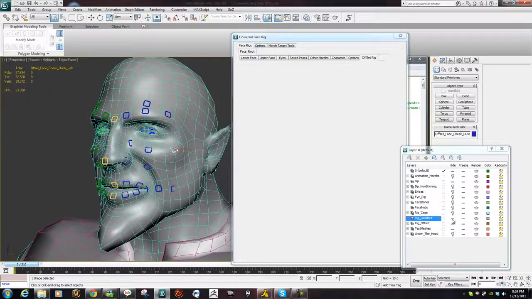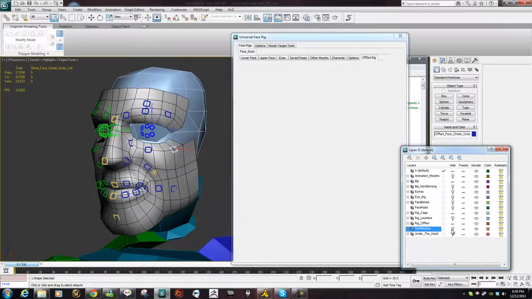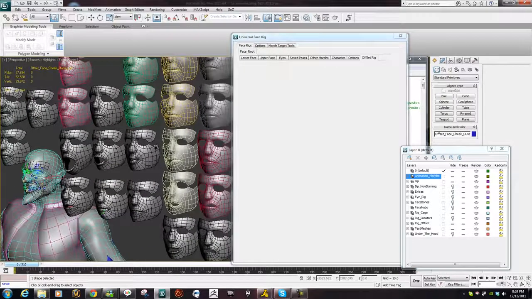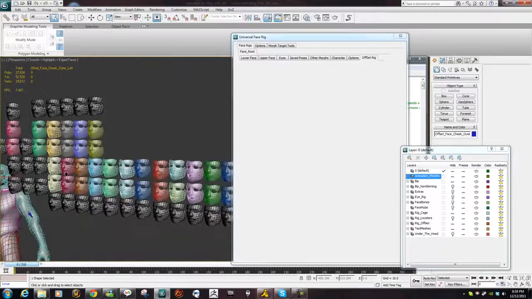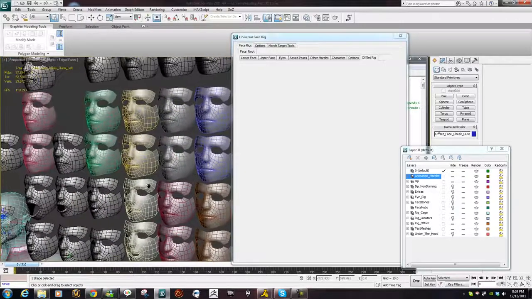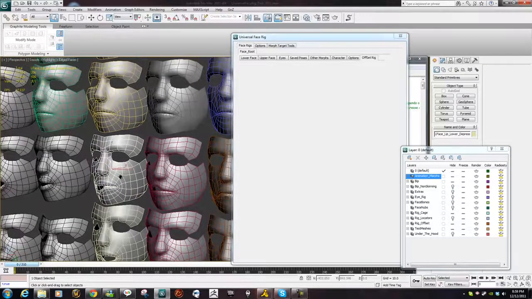And you can see my rig cage here. We'll go ahead and hide my meshes. So you can see I've just matched it up to my underlying geometry. I have a bunch of animation morphs, which are still kind of work in progress as well. So here you can see the left and right versions.